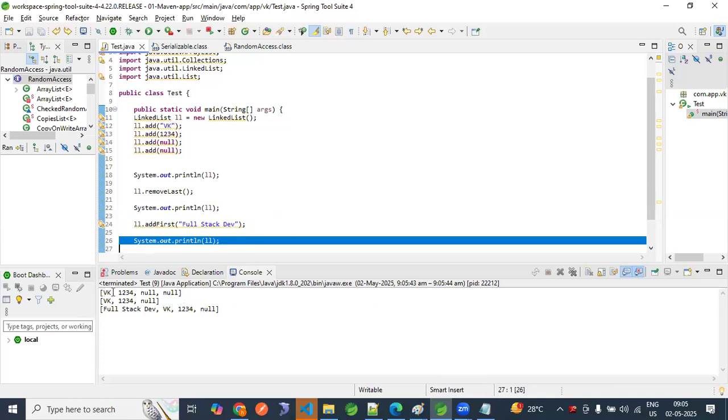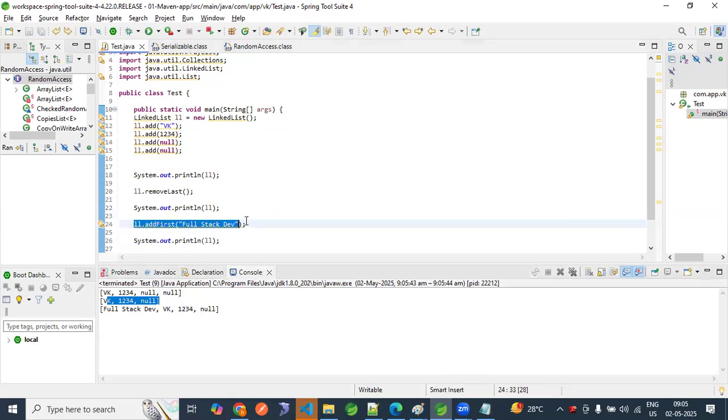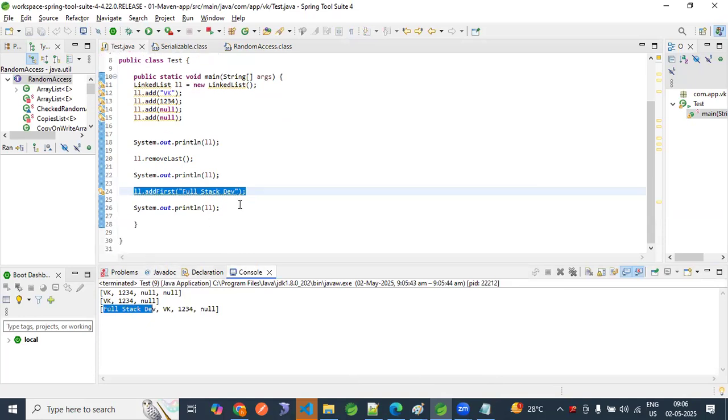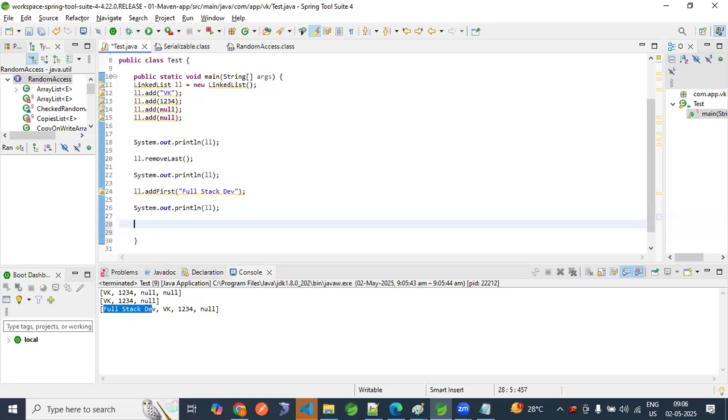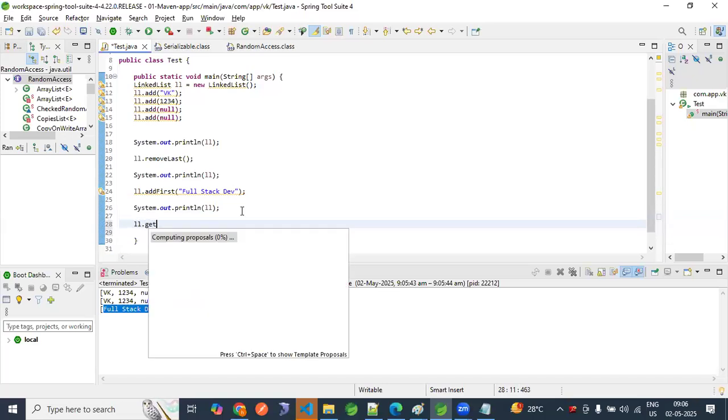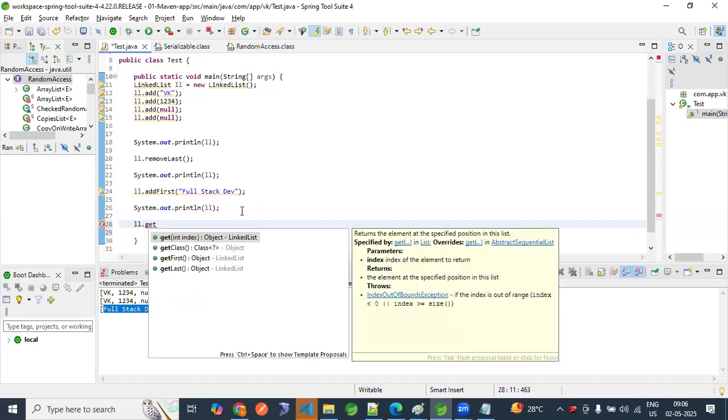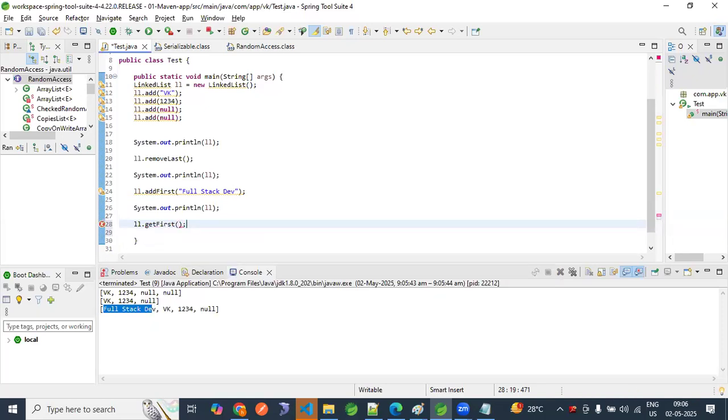See the difference. First, we added the fourth element. After that, we removed the last element, so only three elements are left. After that, we add first. Whatever I am trying to add gets added as the first element. Till now, we are good, right? So remove first, remove last, get first, get last. Let me add LL dot get first. See, get first, get last is there, right?